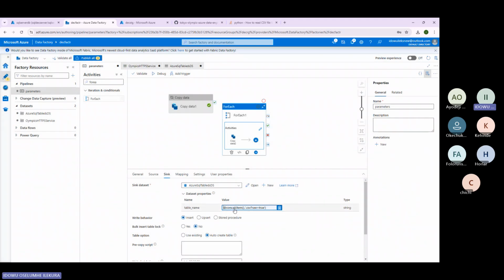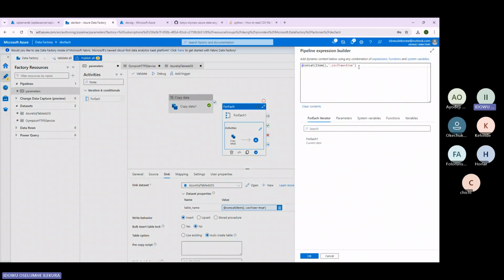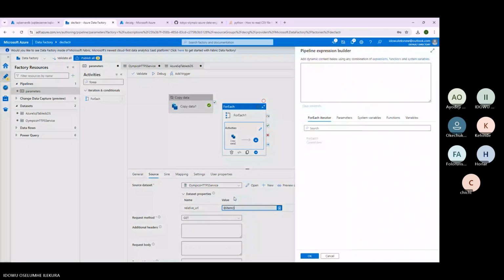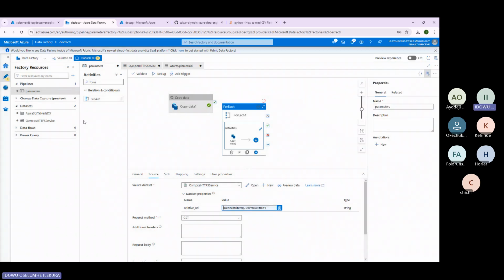So by default, the table name should be in this concat. This should be in the relative URL. So let's copy this. Here should just be the item, because we just want the name of the item as the table name, right? So click on OK. So this is when you're going to use the source. This is when you're going to do the concat. Why? Because the URL is composed of this name and this CSV row is true, and then click on OK.